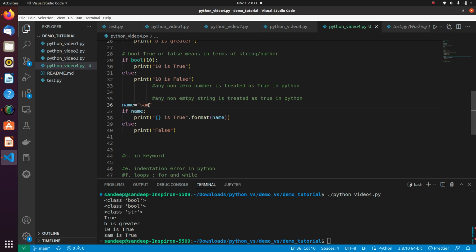So let me quickly change Sam to an empty string and let's see what it returns now. You can see that it has printed false, that is this. And let me change this also to 0 and let's see what it prints now. It is saying 10 is false, so I should change this message as well. 0 is false, 0 is true. Okay.